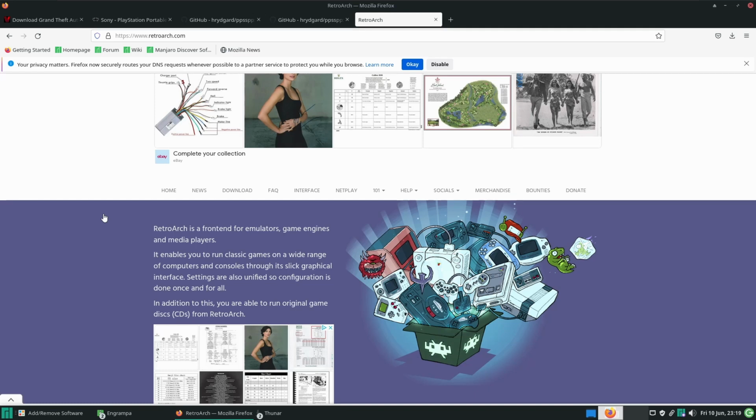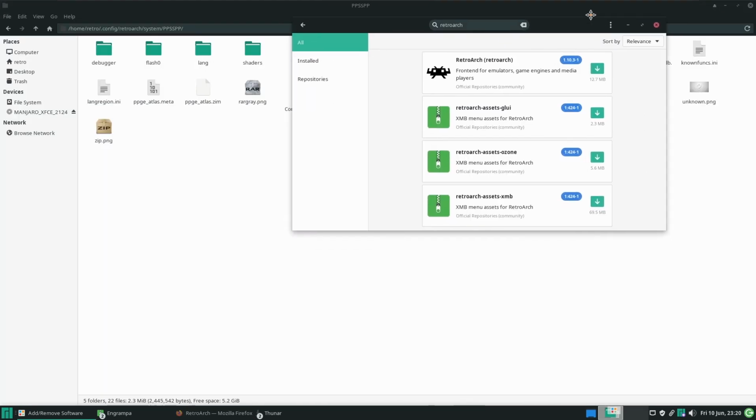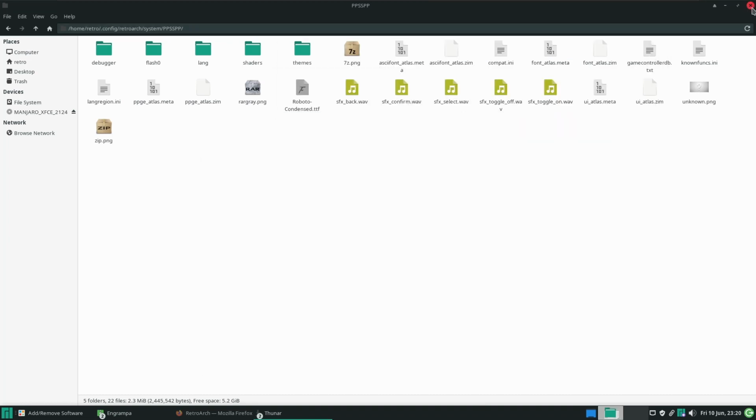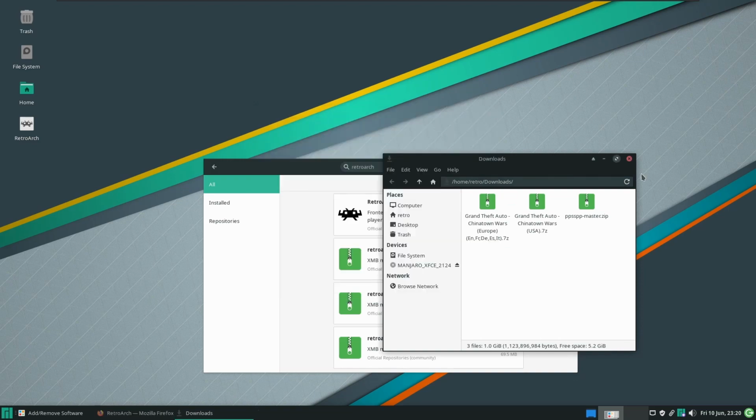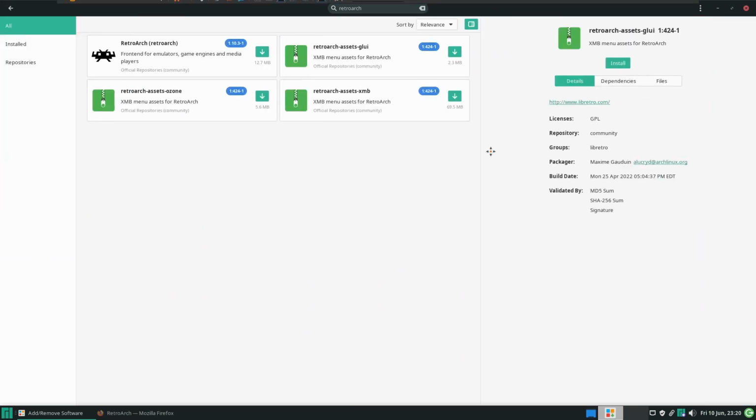Now, in this case, I'm going to be showing you GTA Chinatown Wars on the PPSSPP emulator, a very popular emulator, and we're going to do that from start to finish. So here we are inside my install of Manjaro. We'll just close all of these. I am going to be doing a fresh install of Retroarch.